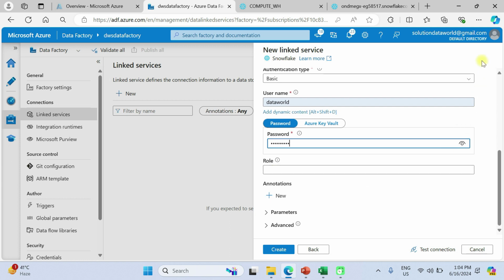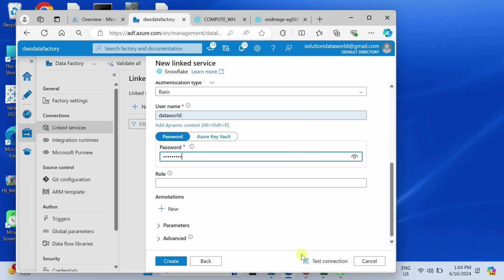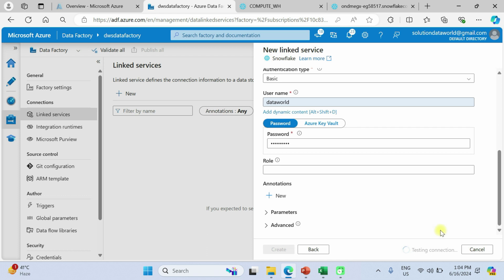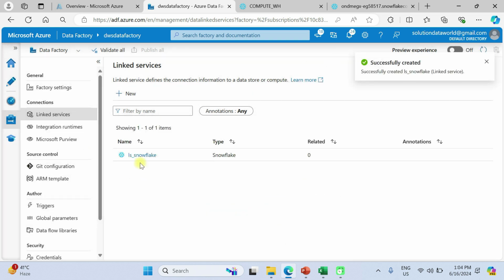Now first test the connection. Click here to test connection. Please wait, it is making a connection between Azure and Snowflake. Here the connection is successful, so click create. Here a linked service is created for Snowflake in Azure Data Factory.